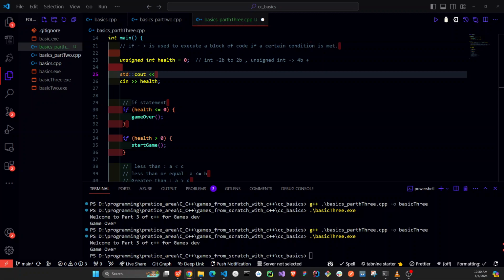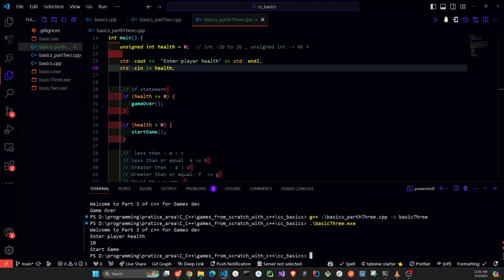So let's say enter player health. We have to add the standard library to this. So now we can enter the health that we want. So compile. Let's say we enter 10. So now the player health is greater than 0, so we have start game.